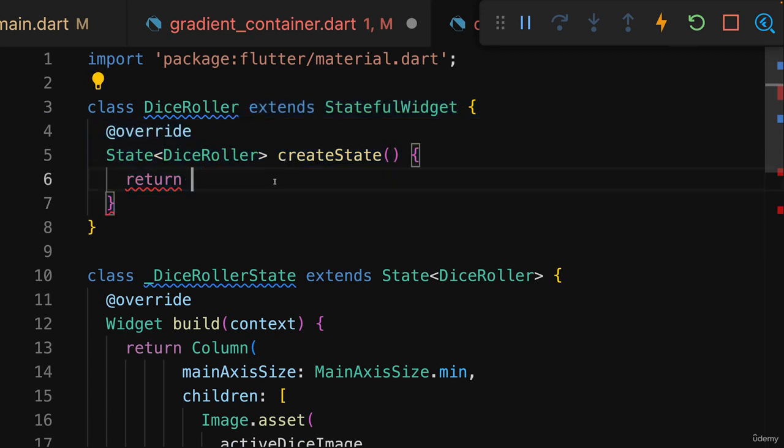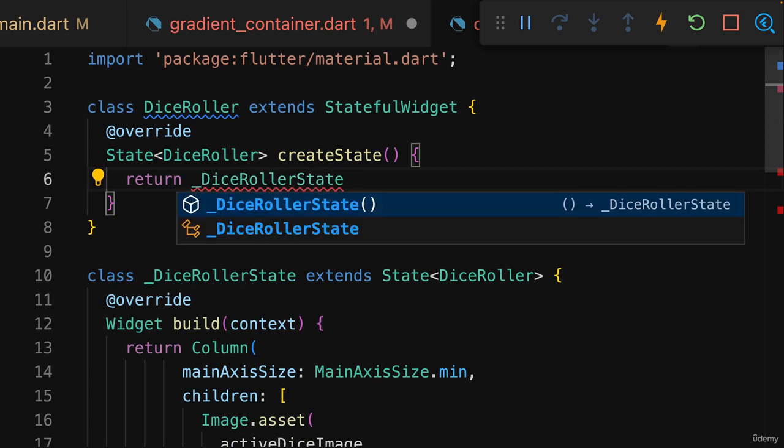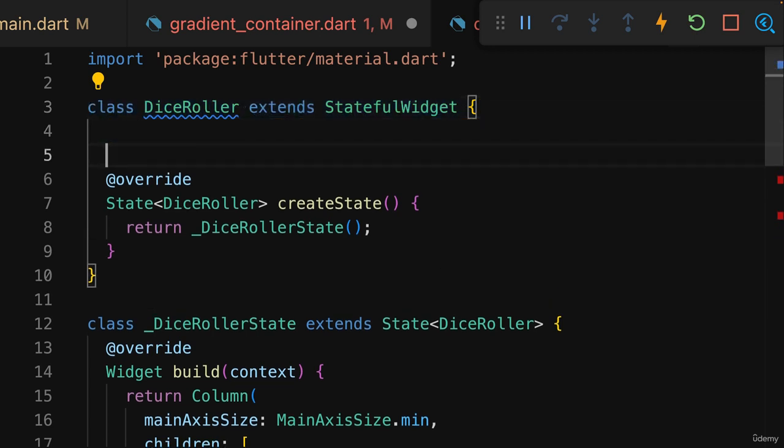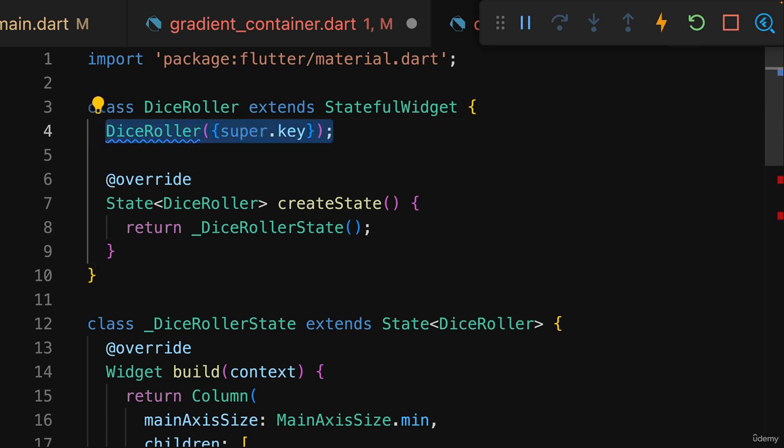But now here in dice roller, in this create state function, we now call dice roller state with that leading underscore as a function. So we basically execute the constructor function of dice roller state. We haven't added a constructor function here, but as you learned, Dart automatically adds one by default in case you don't add one yourself. Speaking of constructor functions, we should add one here to our widget class to set that key parameter again. So to accept this named key parameter and forward it to the superclass, to stateful widget.